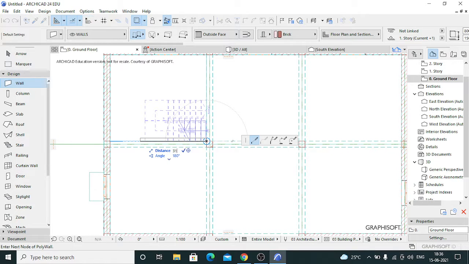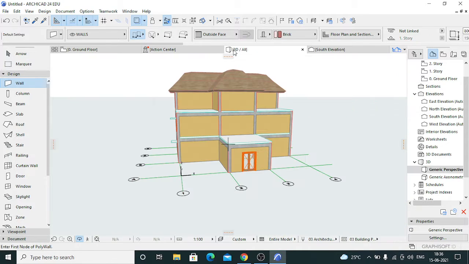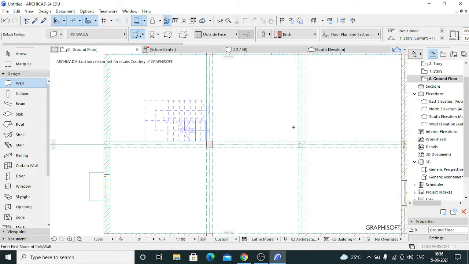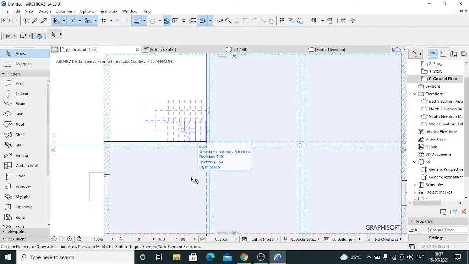Enter the value as 3150, and 2150, and then 3000. Then do the same for the story 1.